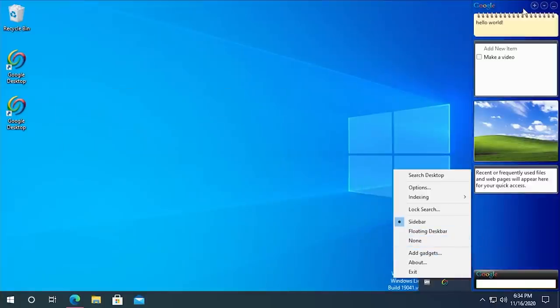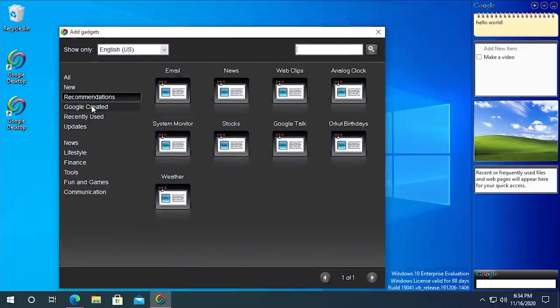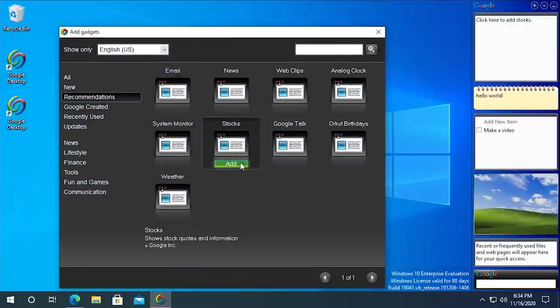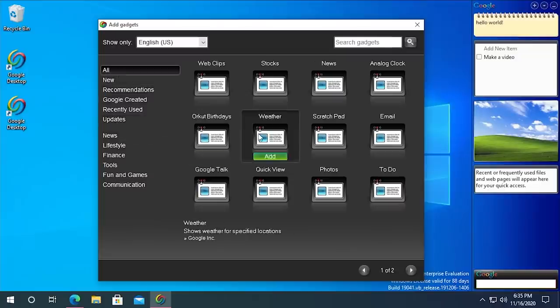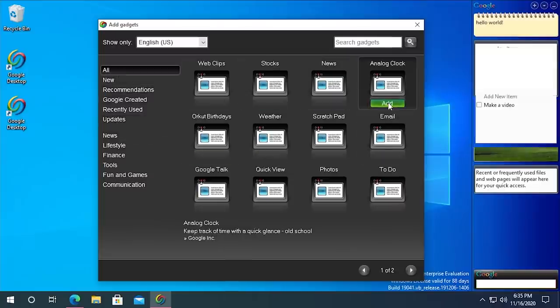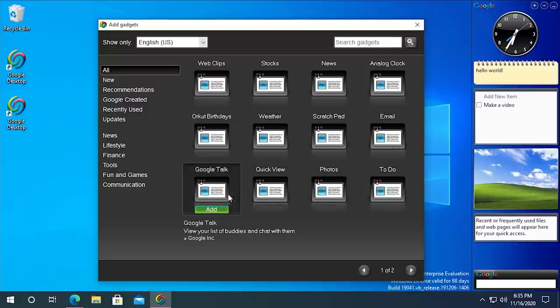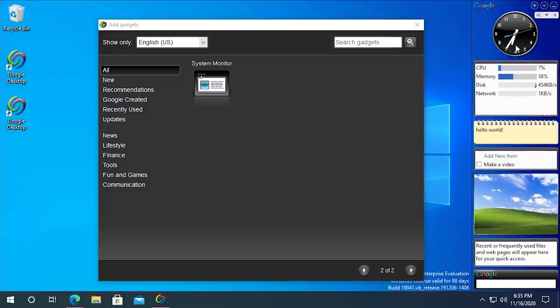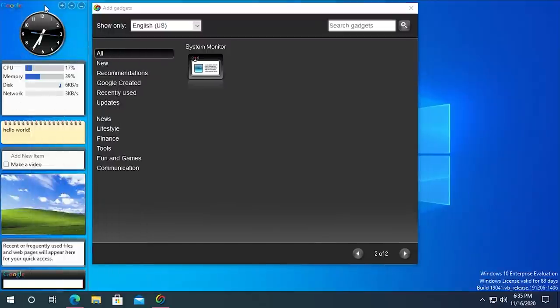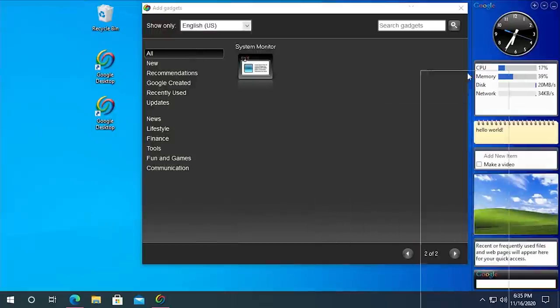We can add gadgets though. We've got the plus button up here. Obviously, like I said, the ones that require an internet connection to connect to a server that doesn't exist anymore are not going to work. But we can go down to, say we want to get the analog clock, say we want to get system monitor. All of this stuff's going to work totally fine. And we can obviously move the sidebar over to the left side of the screen if we want to.